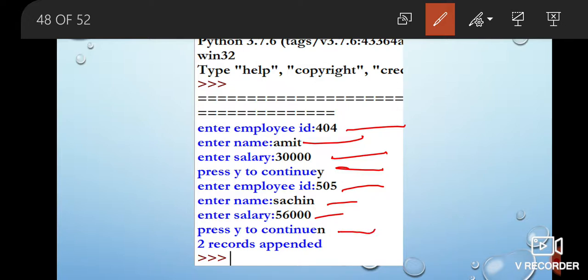So this time I pressed N. You can press any character except Y and it will terminate the loop. And then as soon as the loop got terminated, you came out of the loop and the file was closed. And when the file was closed, all the data waiting in the buffer got flushed onto the file, and then you came to the print statement. And in the print statement you wrote n records appended. So I appended 2 records, so 2 records appended is coming in the output screen.